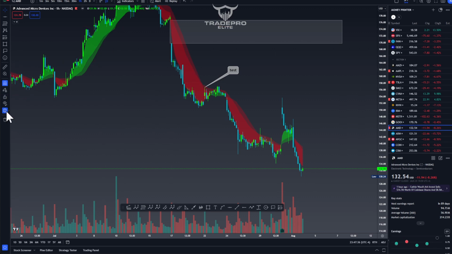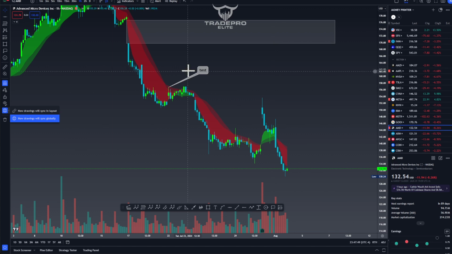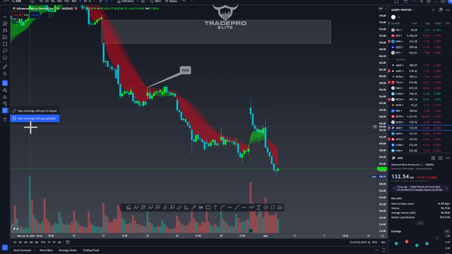Another one I use is this: new drawings will sync globally. So when I'm on my phone, these charts will come up the same way. If you don't have this on, then if you chart something out on your computer, it won't load on your phone. So I like to have them sync globally. That way I have my charts no matter where I am.